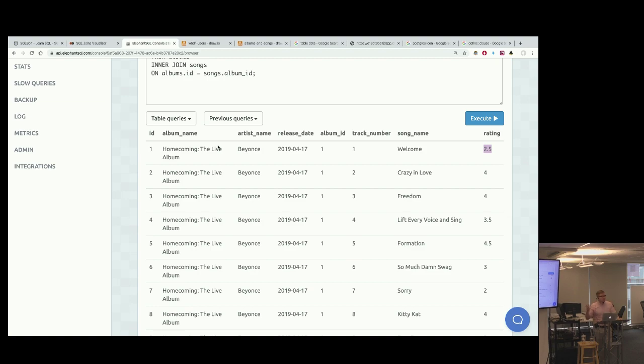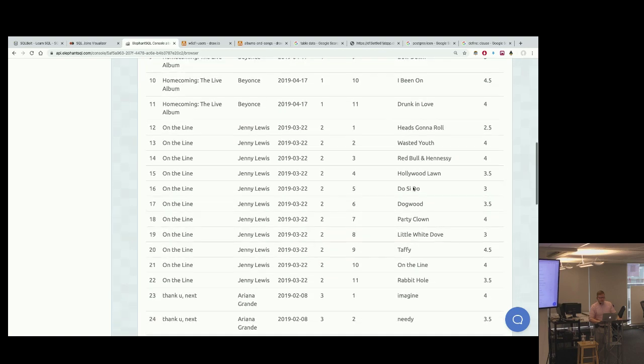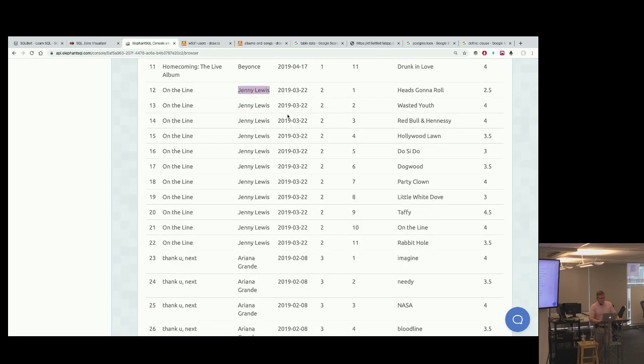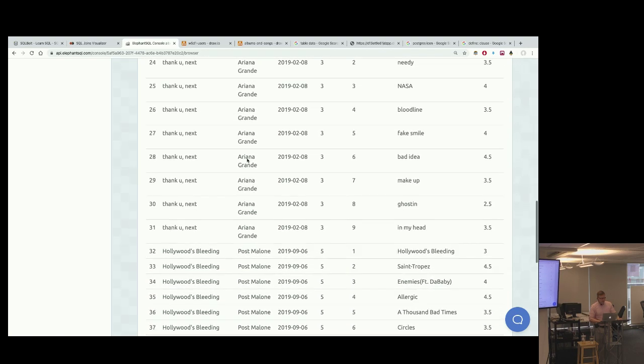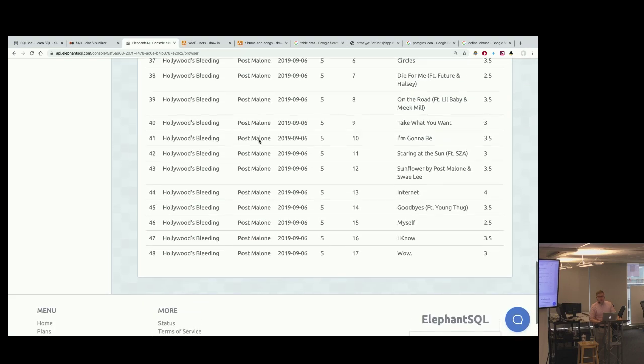In theory, on Wednesday, you'll see how to marry these two things together. But now this makes sense. We have the album name, the artist name, and then all of the songs that are on that particular album. And then it switches over to Jenny Lewis's album, and then Ariana Grande, and then Post Malone.